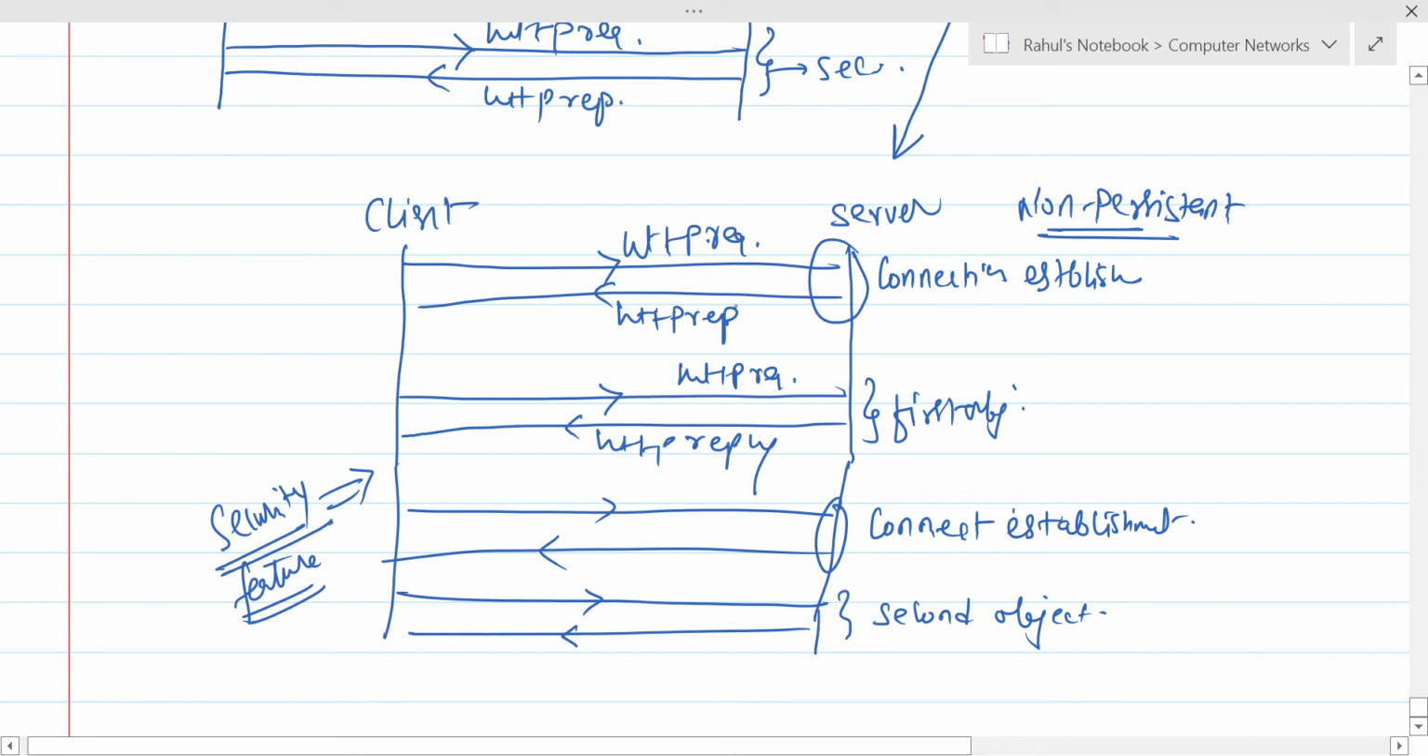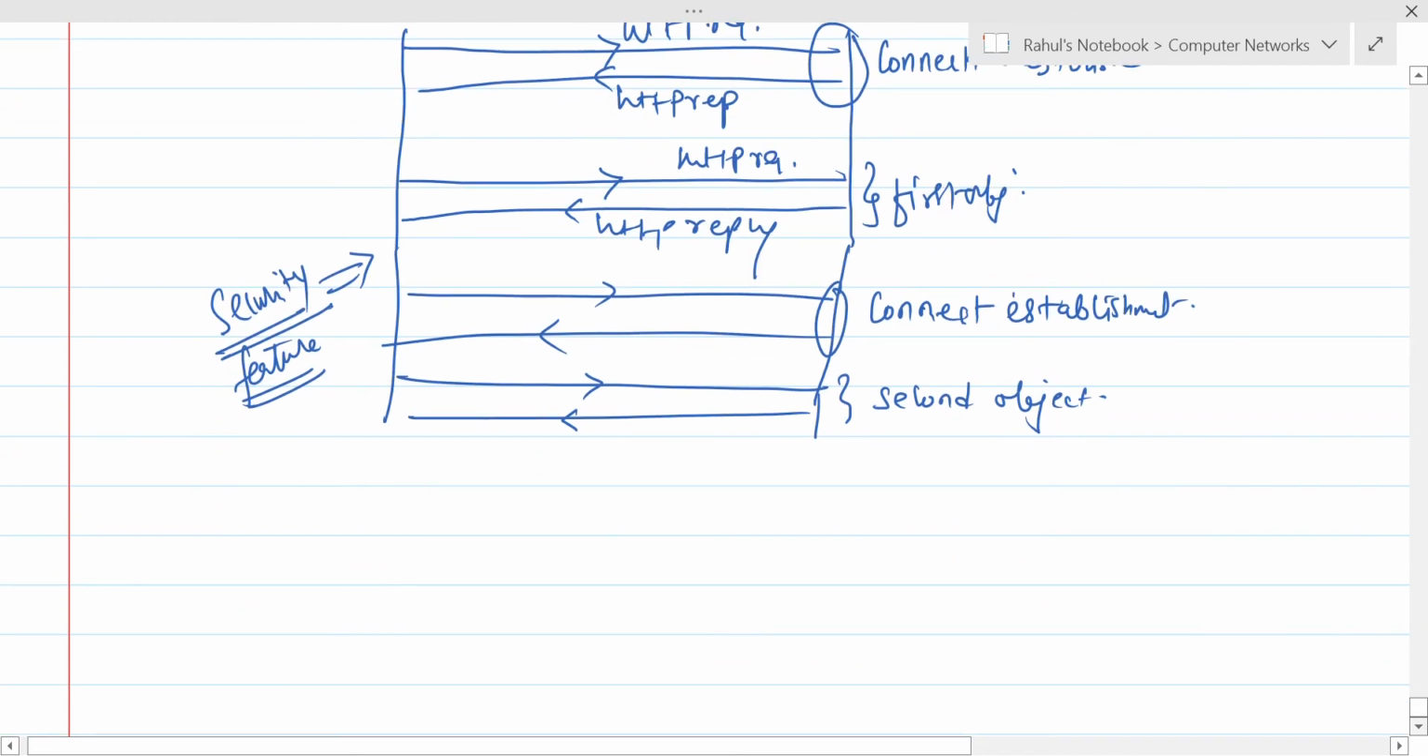Only once a connection is established, we can send packet by packet without terminating it in persistent. But in non-persistent, every time after getting the objects, we need to establish the connection again, right?